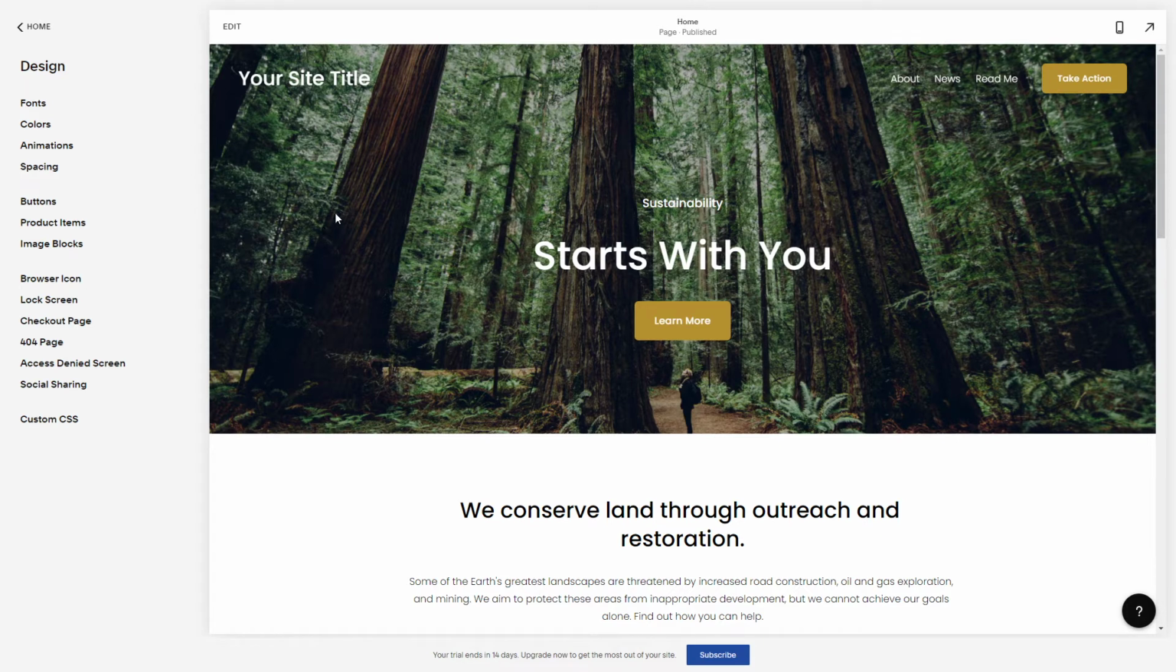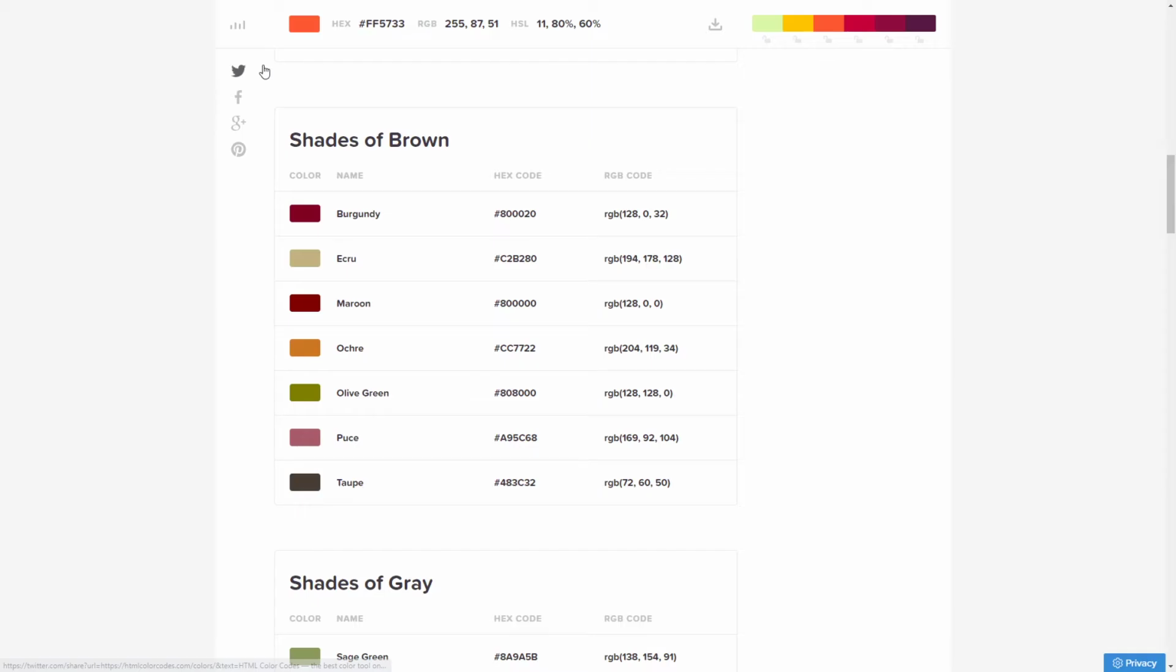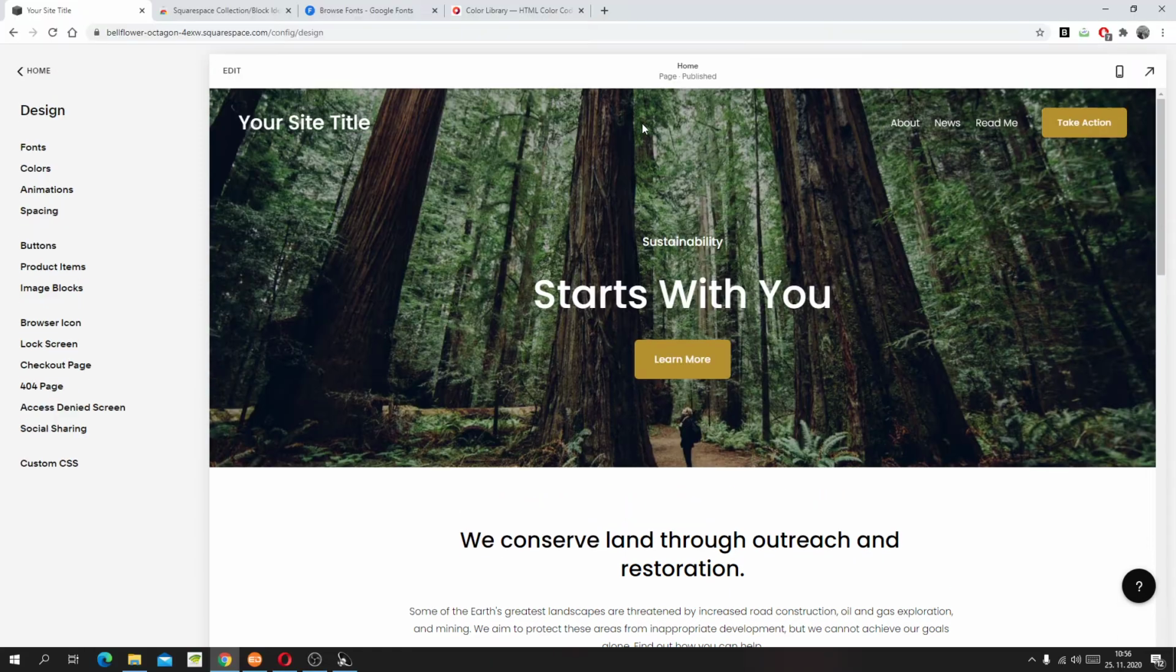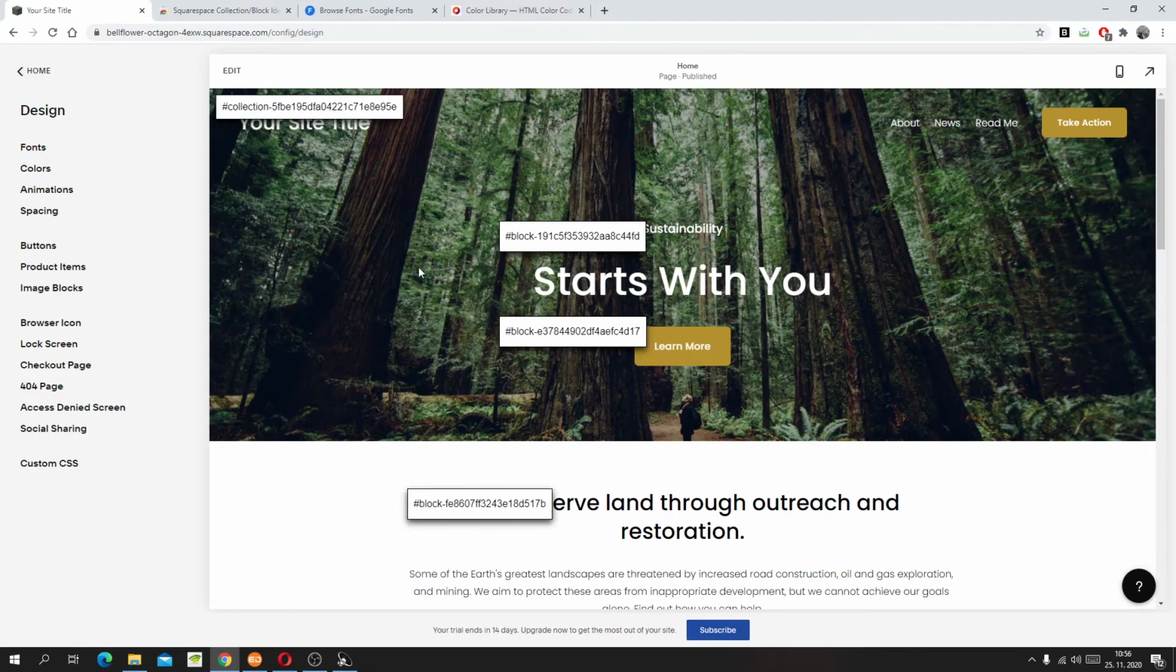What you're going to need for that is a Chrome extension. Just go to the Chrome Web Store, find the Squarespace collection / blog identifier extension, and add it to your Chrome. Once you're done, you can click here, and on whatever block you're working on, a block ID shows up. This is the ID you're going to need for formatting whatever you need, either the text, the button, or the whole collection right here.